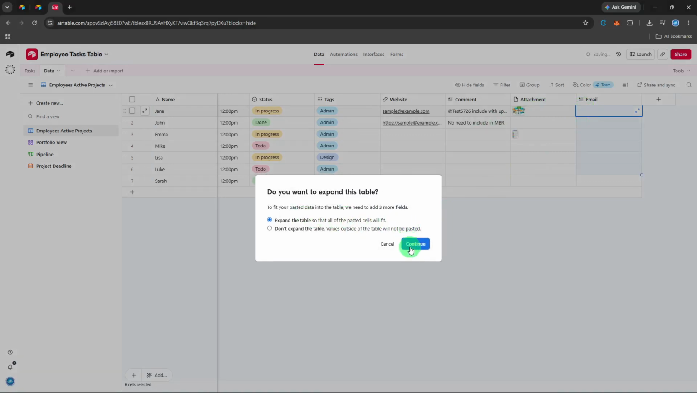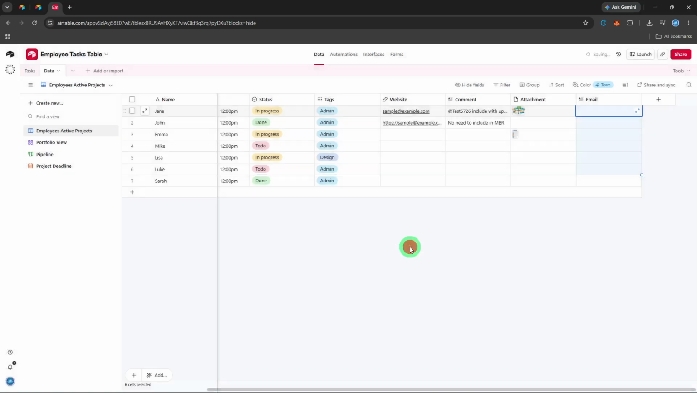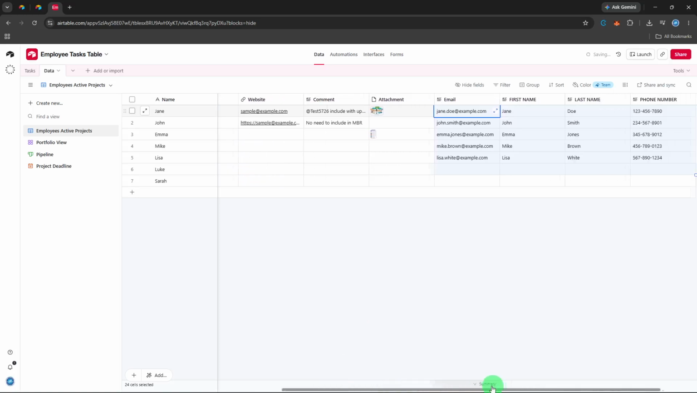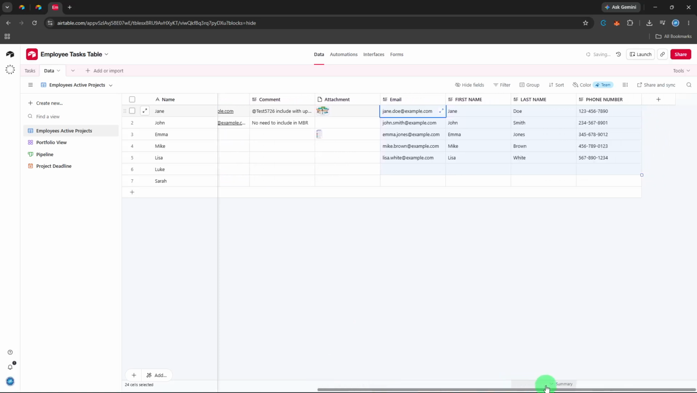If your goal is to move the records rather than just copy them, go back to the source table and delete the original records. But before you do that, always double-check the destination table to make sure everything landed correctly. It's also important that both tables have compatible field structures, meaning matching field types and names, so your data transfers cleanly without errors. You can use views or filters in the source table to select only the specific records you need, which is a great time saver.